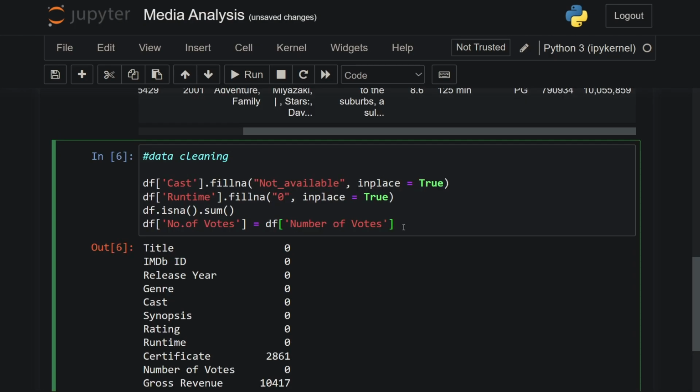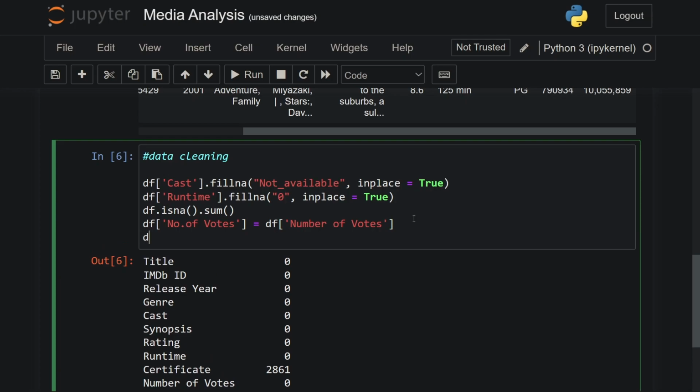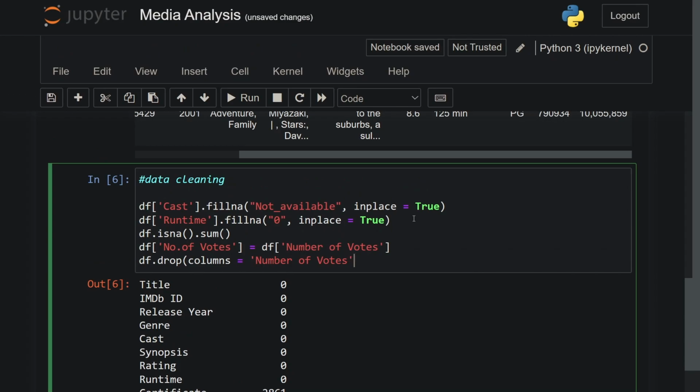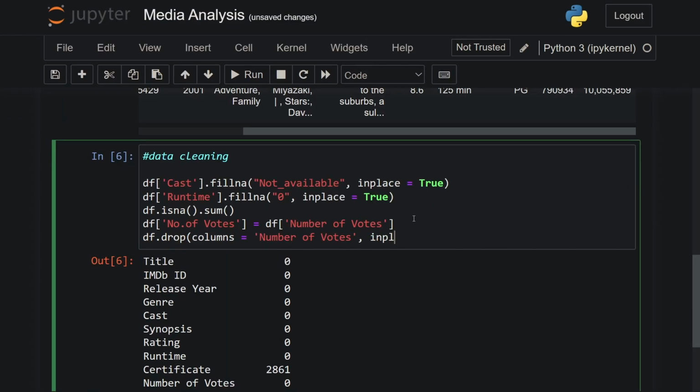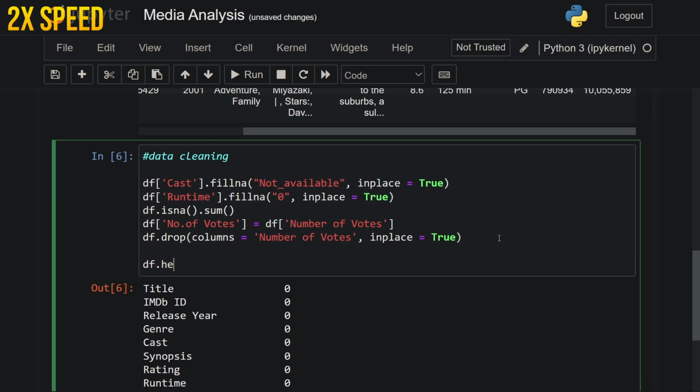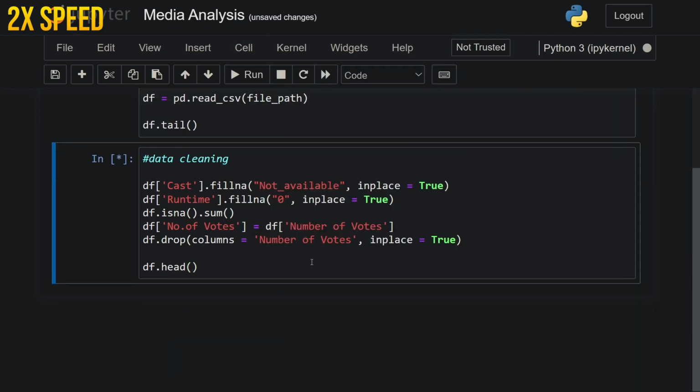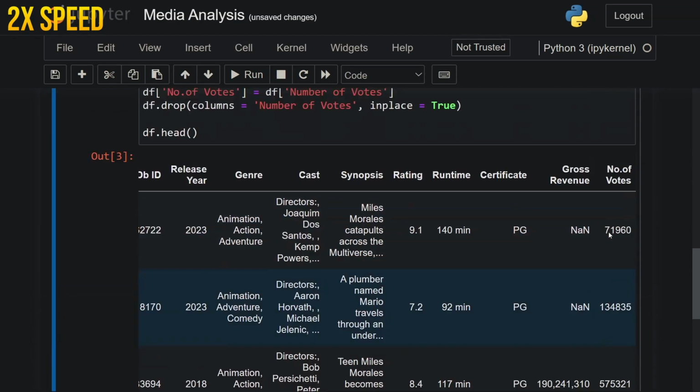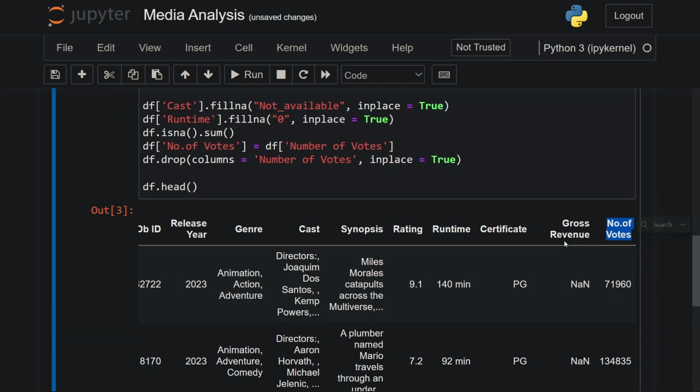Like that. And then we can delete the original number of words by using the drop function. df.drop, and then you will have to mention the columns, which is number of words. Also, we will have to mention inplace equal to true to save the changes like that. Now when you type in df.head, we see that there is a new column created, number of words.